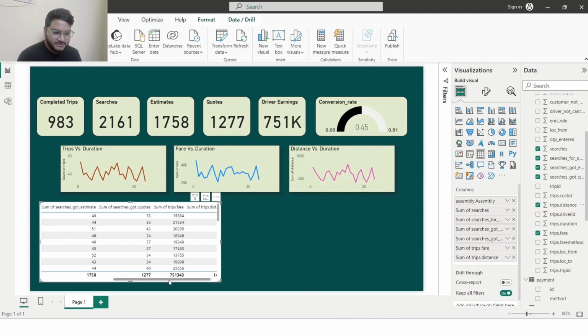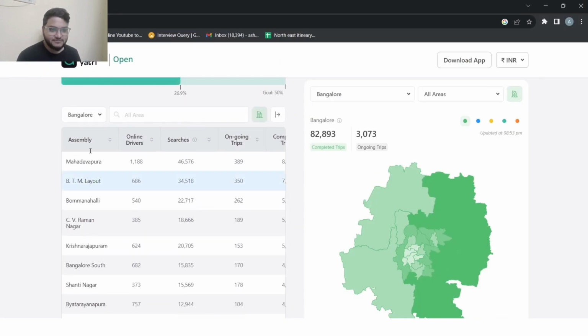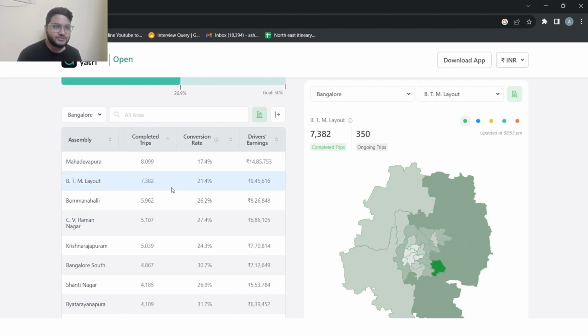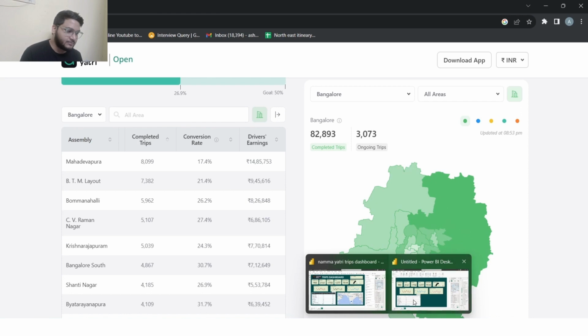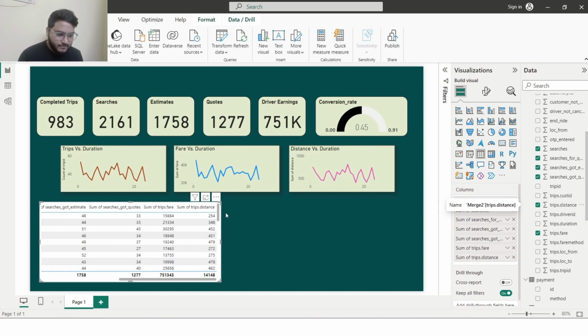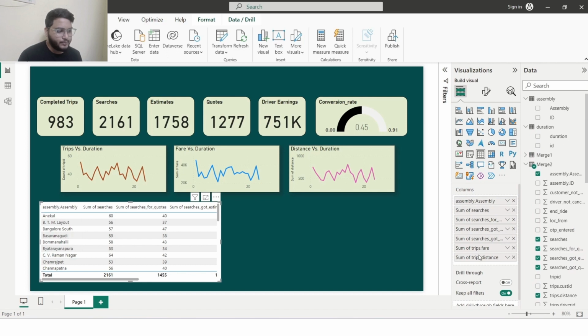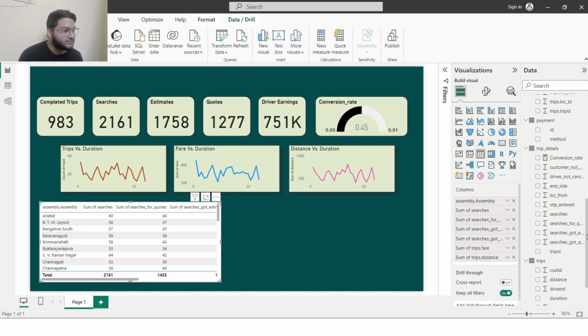Why did I create this particular table? This was because on the Namma Yatri website we also have a similar kind of table where we have the assembly name and the total number of searches, ongoing trips, completed trips, conversion rate, driver earnings. All of this information is present. So I'm just trying to replicate this in the application. If you remember, we also calculated the conversion rate, correct? And that was on an overall basis. That was the 45%. But will that conversion rate, if I bring it here, be valid? Will that work? Let us see. So where's the conversion rate? Here it is. Let us bring this and let us see the magic.